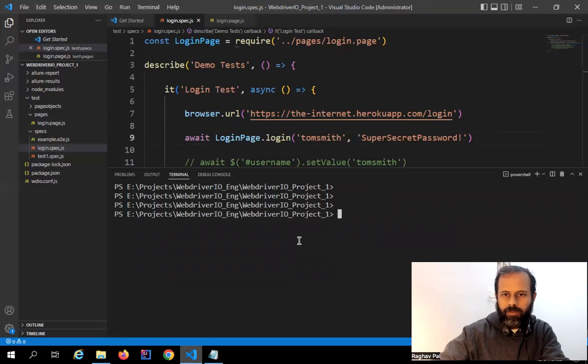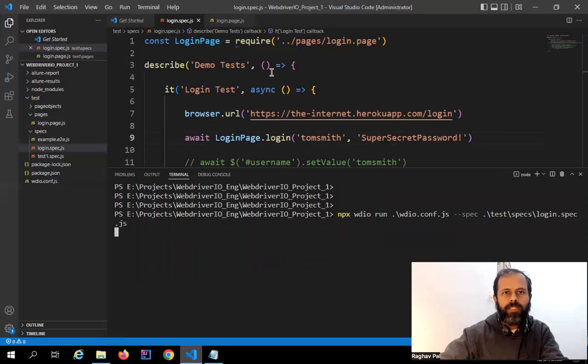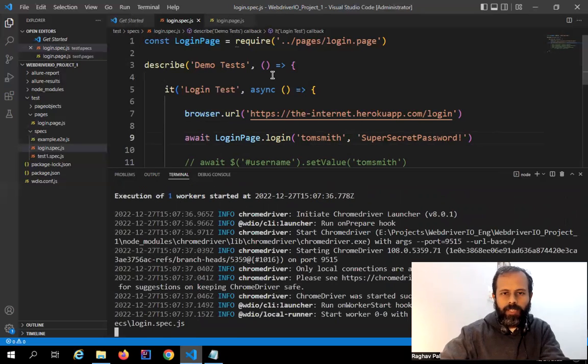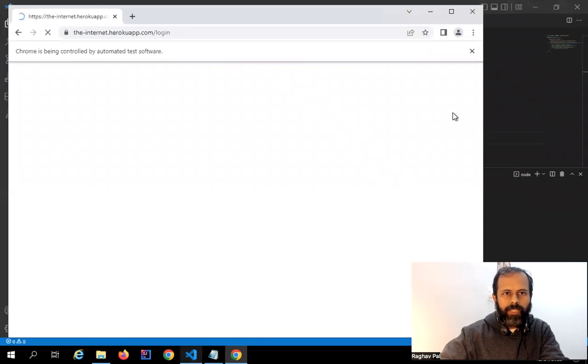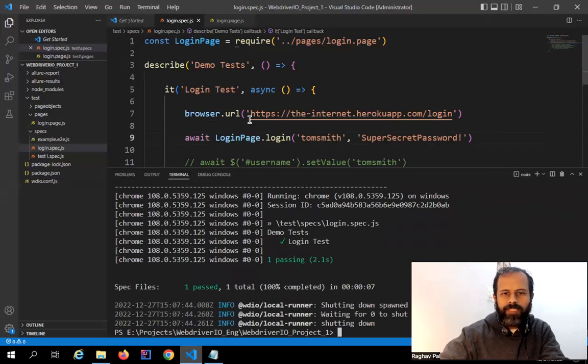Let me now run it again and check. Save and run again. And it opens the browser, goes to the application, and yes, it is able to log in. So that means it is working fine.